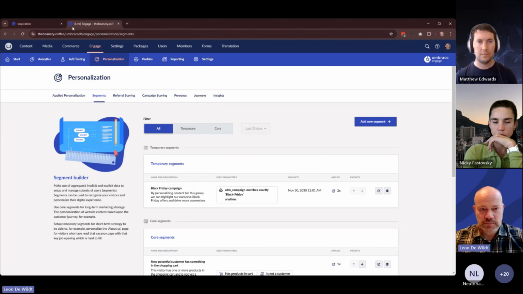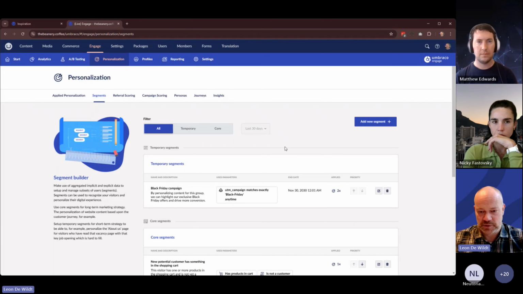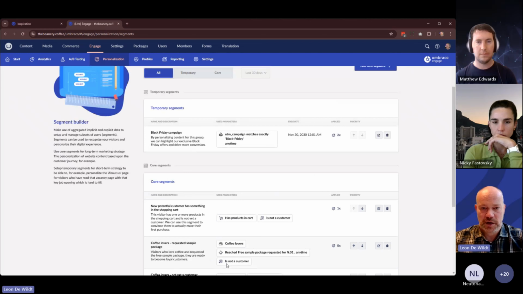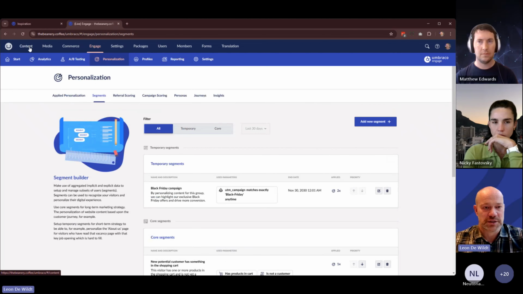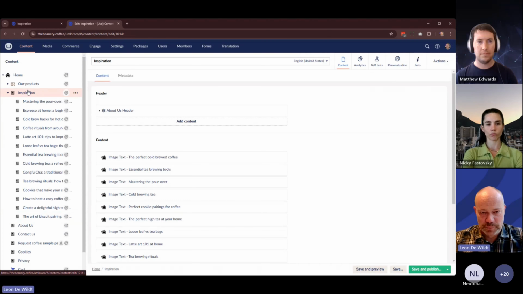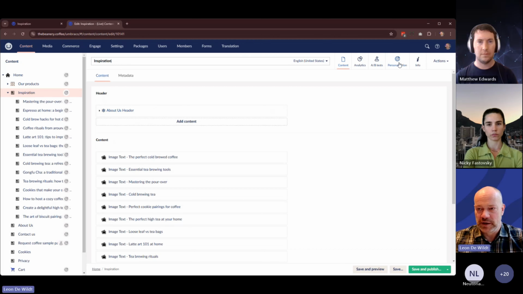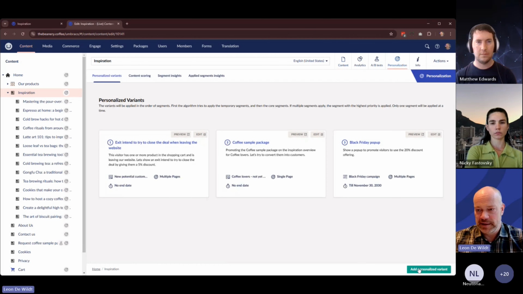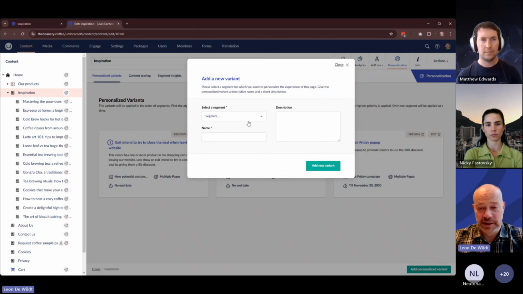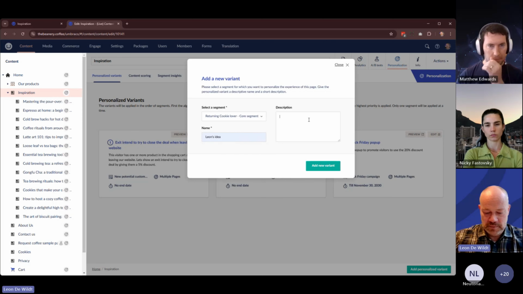Back to what we are trying to do. Once more, we were trying to personalize this page. So we already built a segment that is the returning cookie lover segment. So we are ready to start personalizing some content. So let's go to the content. This is the overview page. You can see we have the header, etc. And this is where we also can say, okay, personalization, add personalized variant. And then Engage will ask us for which segment. We can say it's for the returning cookie lover. And I can give it a name. And again, I can give it a description.